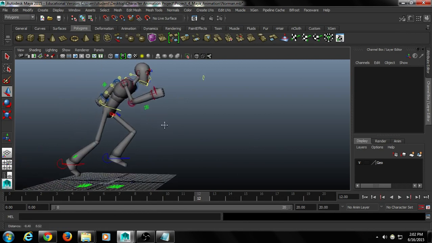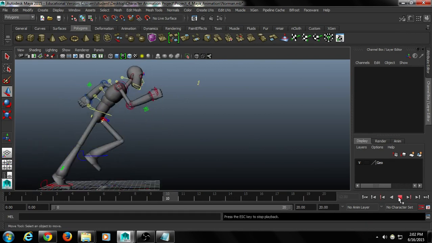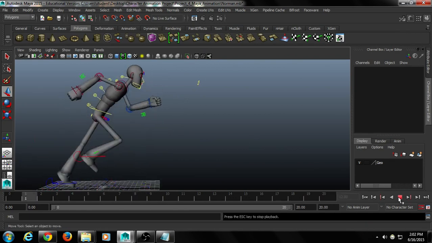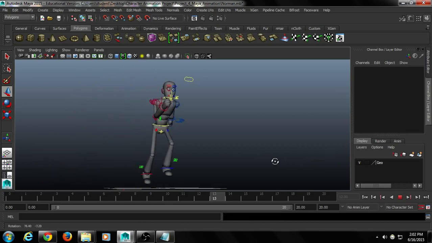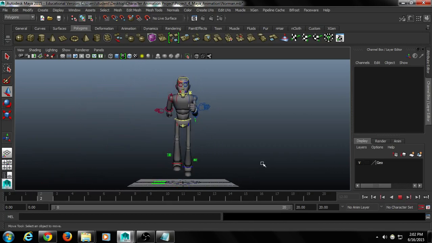So looking at this run cycle, that's kind of a basic run cycle. It looks pretty good. It would look great from a side view, but when I rotate around to the front view, it looks really bad. It looks really stiff and really rigid because we've only spent time on the side and we haven't spent time on the front. So we need to do that.